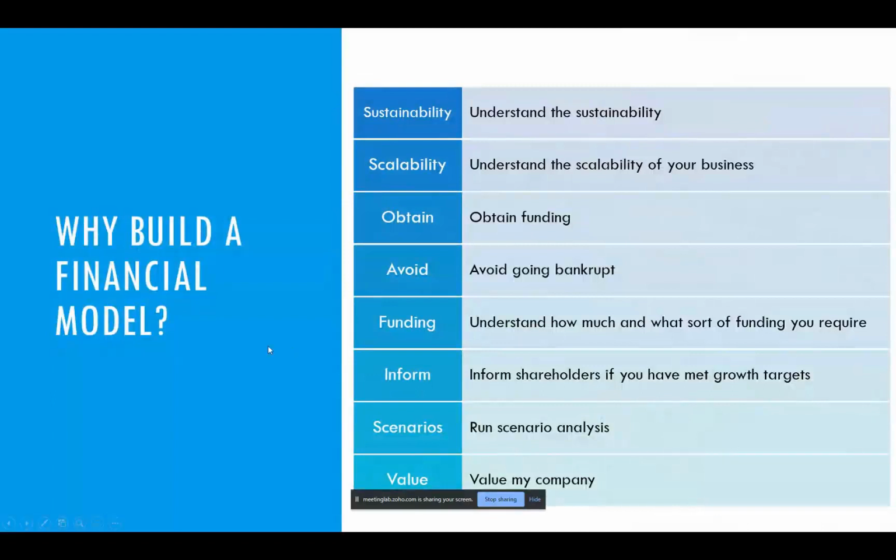So why, as a startup, should you be building a financial model? Well, these are just some of the reasons, and of course, they're not all of the reasons as to why you should potentially build a financial model. So the first is to understand sustainability, the sustainability of your business. You're starting up a business, you don't want it to last for a month, you don't want it to last for a year, you're building a business that you want to last. So is the business sustainable? That's something that a financial model should be able to tell us.